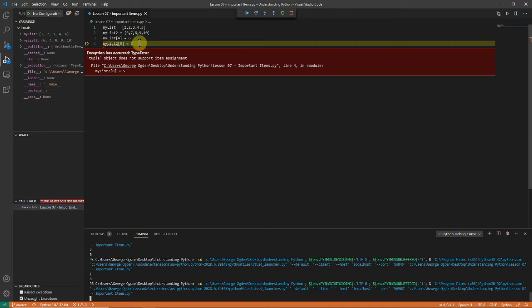And you can see that it says a type error has occurred and a tuple object does not support item assignment. And what that means is, because this is immutable and we've declared it with these curly brackets, it's not actually a list, it's become a tuple, which is like a list except that you can't edit it. And that's, I guess, the only way really that you have things that are constant in Python.